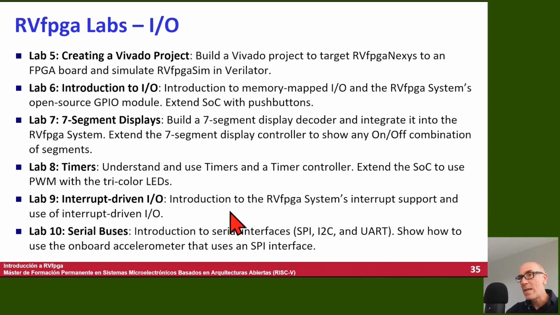Practice 9 introduces interrupt-based I/O management, highlighting its advantages over polling-based methods, and includes several hands-on exercises. Lastly, this section covers serial buses, featuring an exercise using the SPI bus-connected accelerometer.